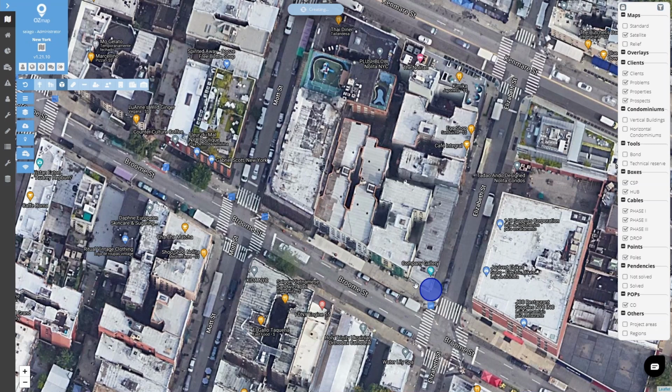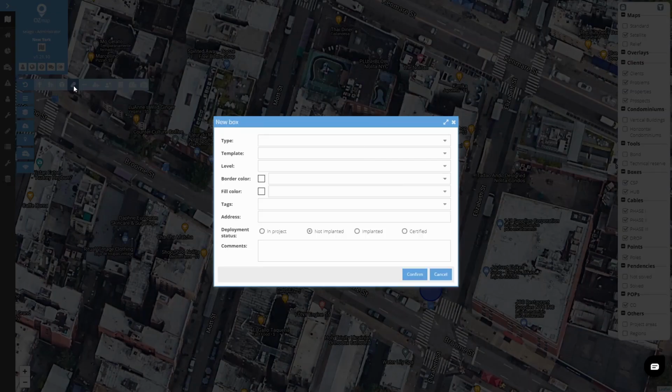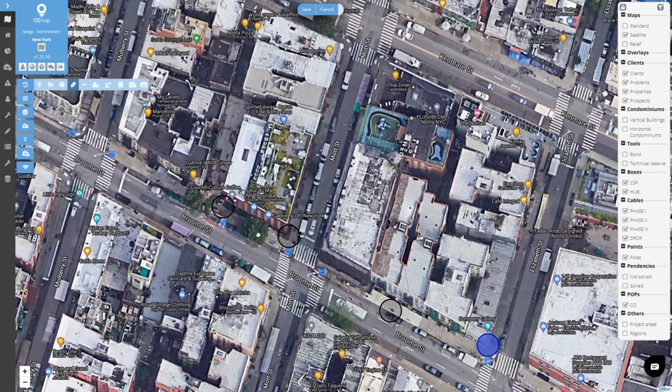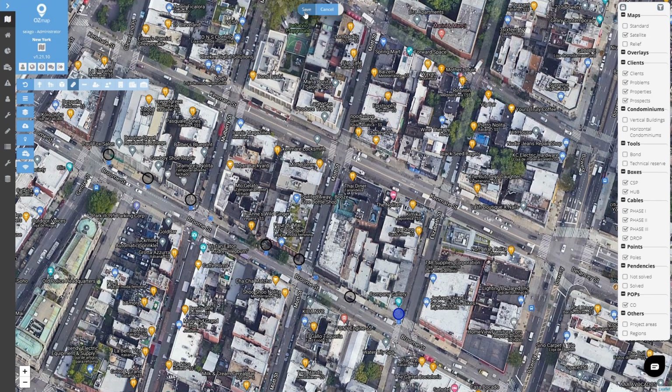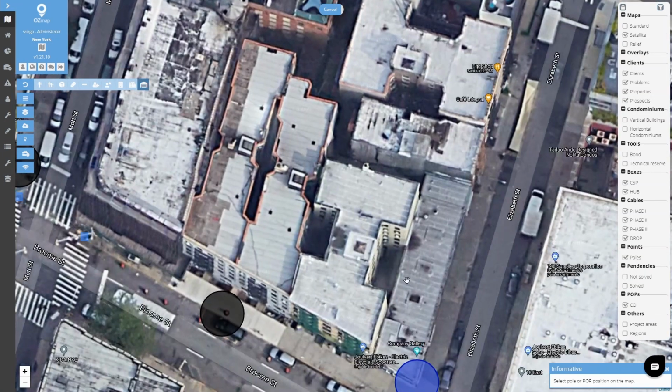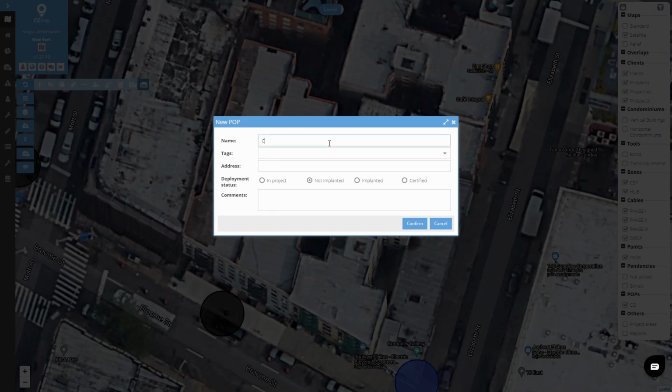I can add several boxes at once here in the fourth option, but in this case, I will add hub boxes. So in level, I select hub and configure it so that each one comes with a splitter inside. So I'm going to mark them on the map and then click Save. The next step is adding a central office in this icon. Its name will be CO1 and it will have an implanted status.